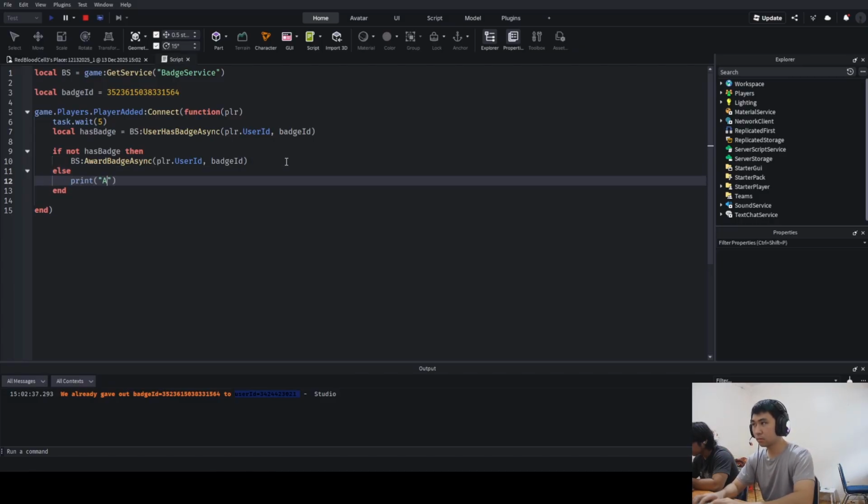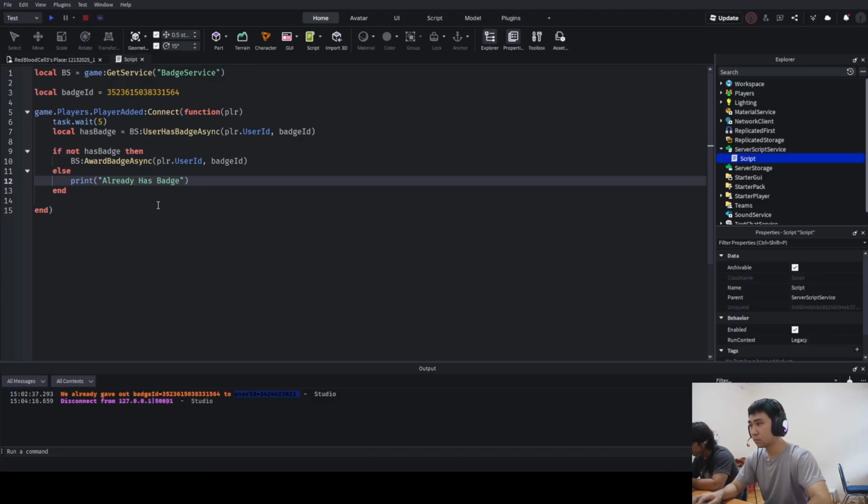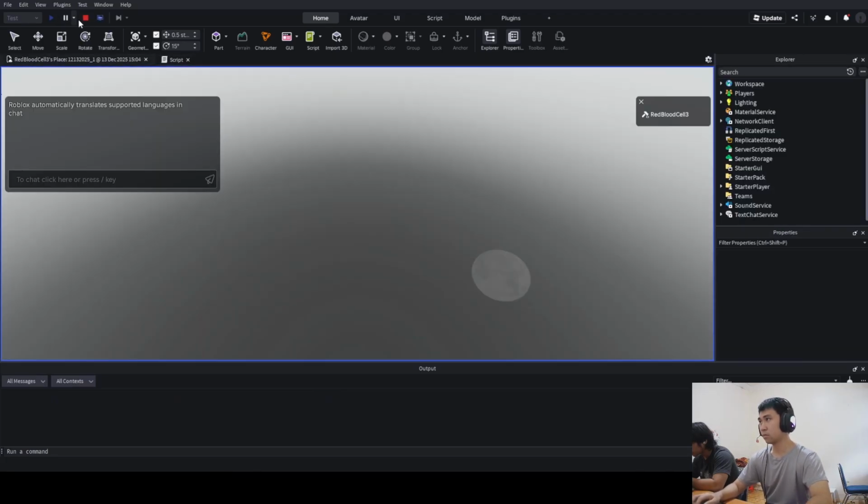So now what should happen is we already have the badge. So on the output, it should say that the player already has the test badge, as you can see down here. It's not going to award it to us because we already have it. So there's another thing we can do with badges, and that's obtaining information about a specific badge if we need it in our Roblox game.